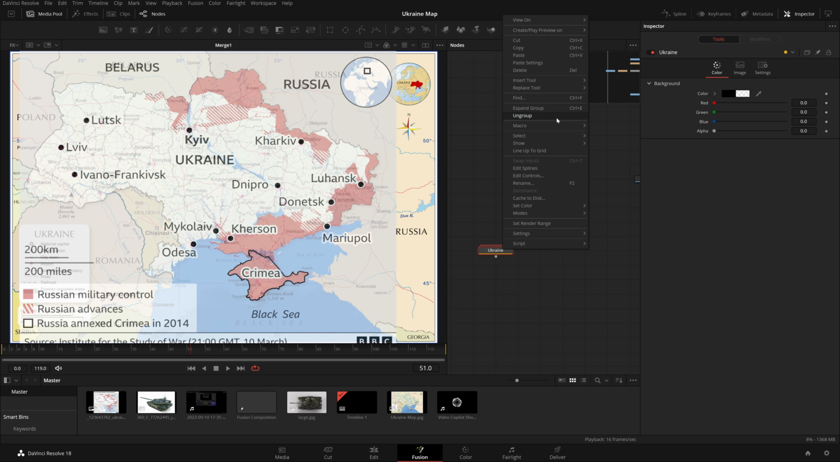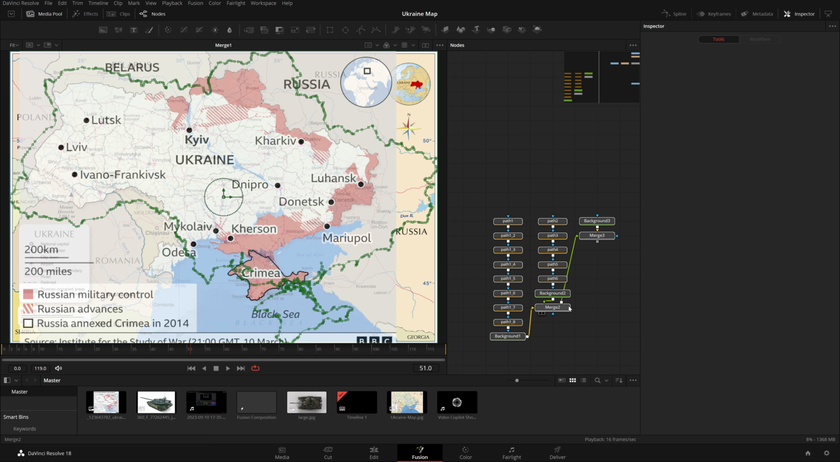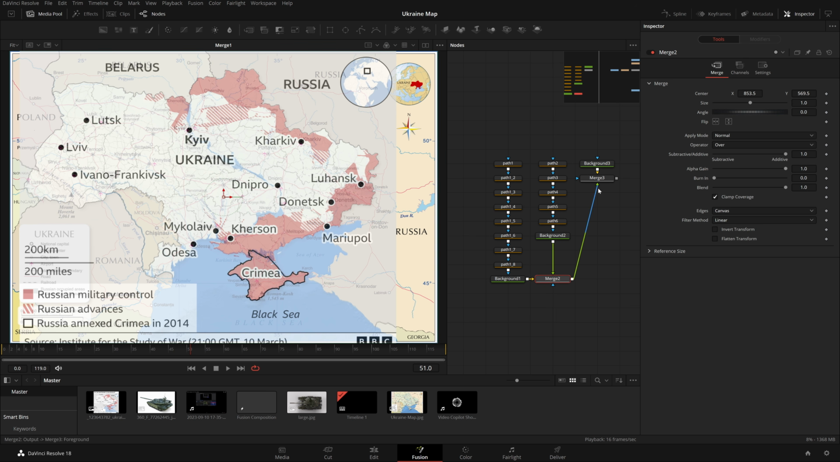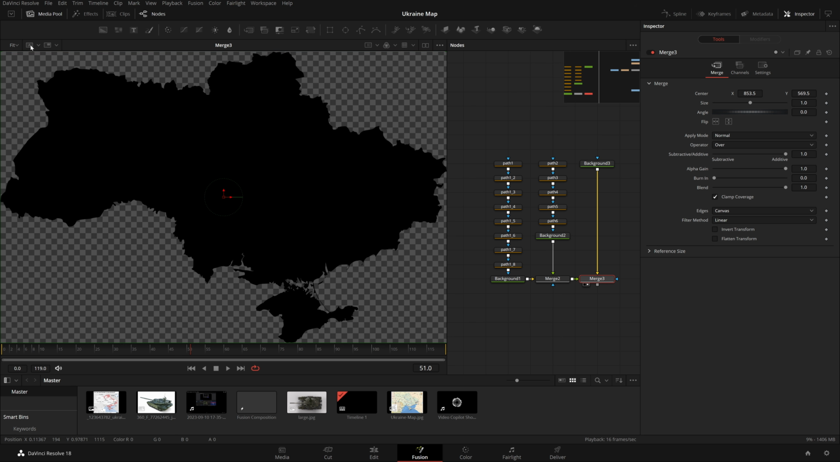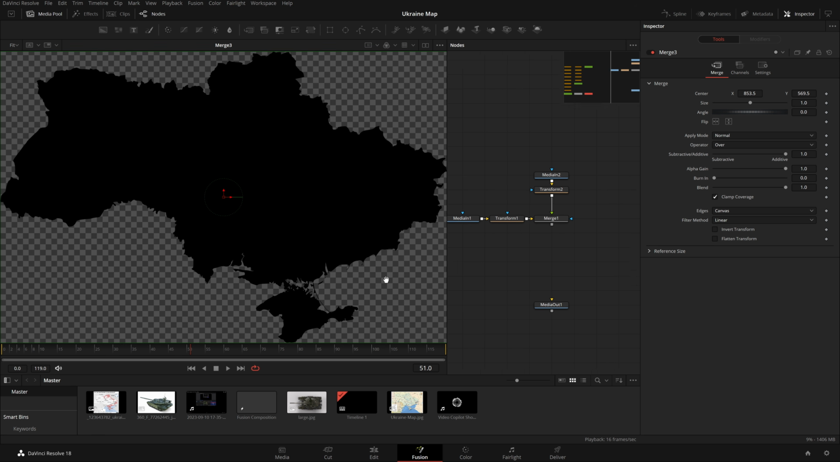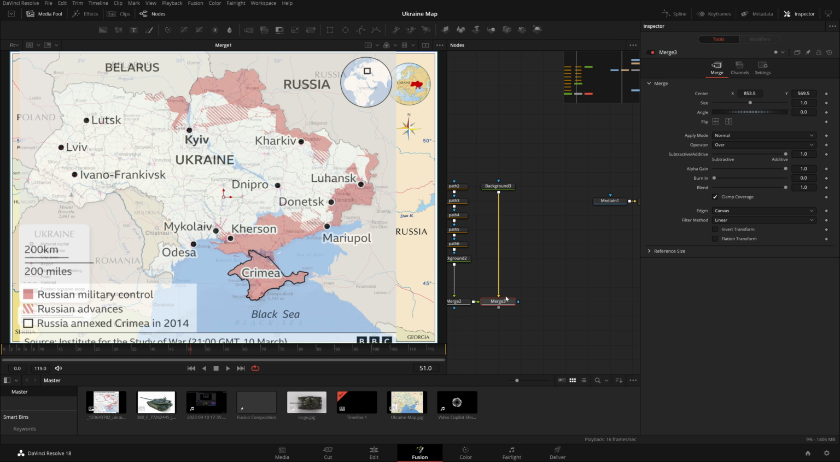I don't like groups, so I'll just ungroup, and boom, you will get yourself this many things. Why is that? Let's see. First of all, if I see this merge, you will have this map, and it is looking like Ukraine, right?